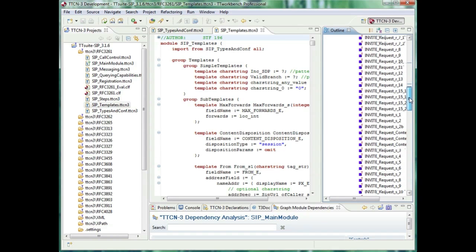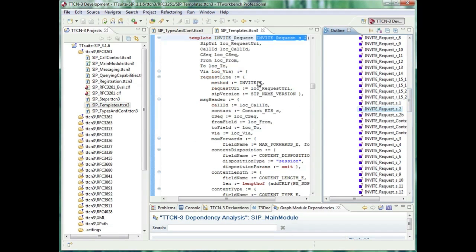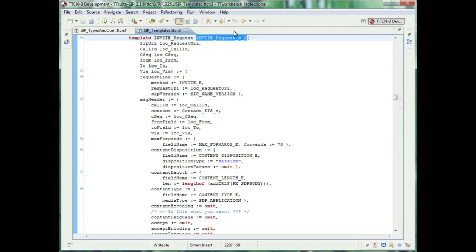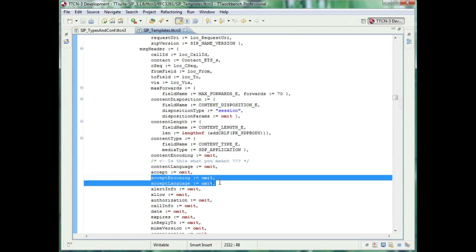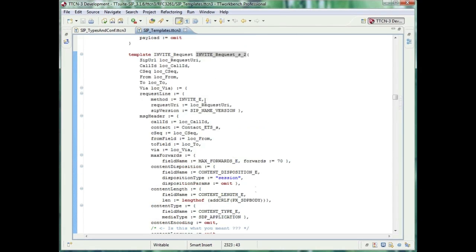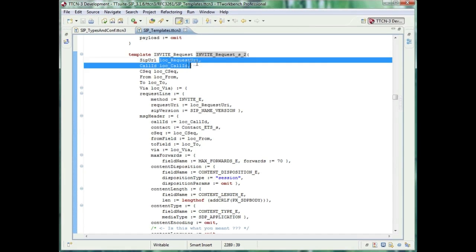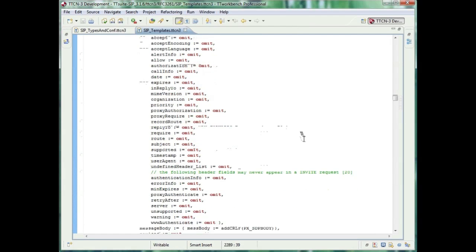You see all previously defined TTCN3 templates here. I will take one of the templates, which is a parameterized template, and include specific constant fields, like the SIP name version, or hard-coded fields, like the integer value for forwarding the message. Some fields are set to omit, if they are not relevant in this case. For others, the mandatory parameters are assigned or subtemplates are defined.